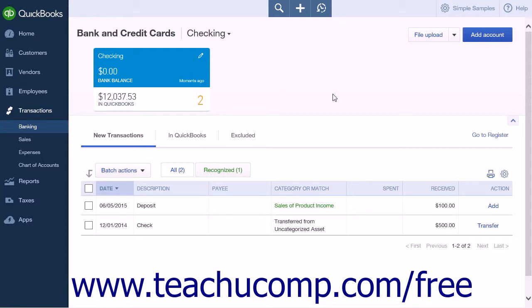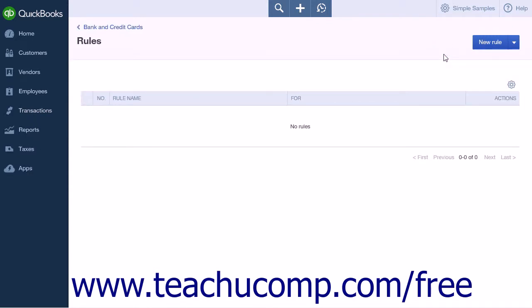To manage rules in QuickBooks Online Plus, from the banking page, click the File Upload drop-down button and choose Manage Rules. This will open the Rules page. Here you can begin to assign rules for specific transactions. The Manage Rules option will only appear after you have imported unaccepted transactions, reconciled an account, or uploaded files to QuickBooks Online Plus.